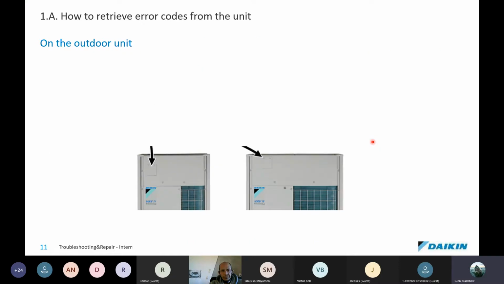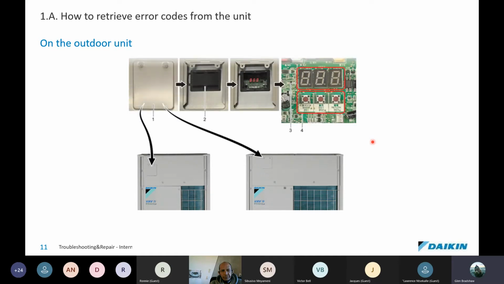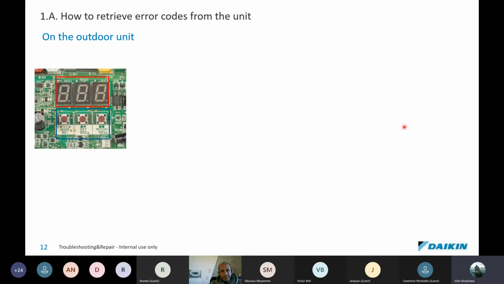From VRV4 onwards, we have found that locating errors has become easier from the condensing unit, as the display in the condensing unit changed from the old LEDs through to a 3-segment display with fewer buttons underneath it to push. Okay, so it became a lot easier. This is a very easy way of retrieving error codes.